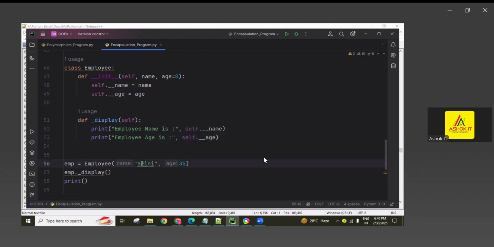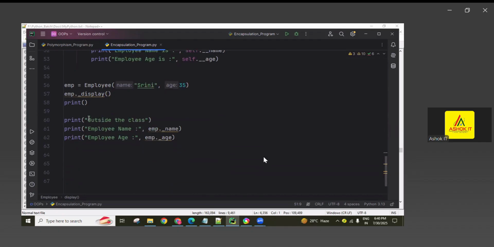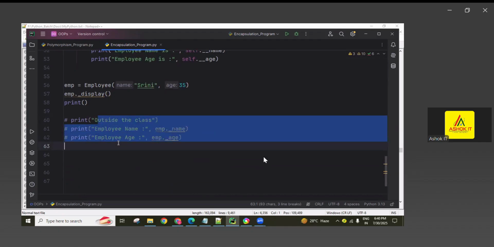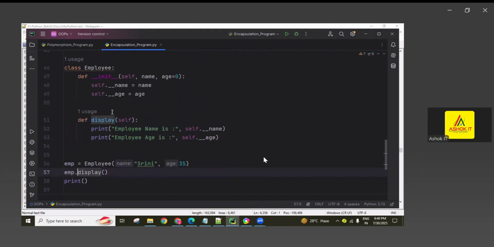Now this method, right now I'm creating like a normal method, guys. The outside access I will execute later. So this one, a single underscore is not required. Yes. Okay, now check it, guys.